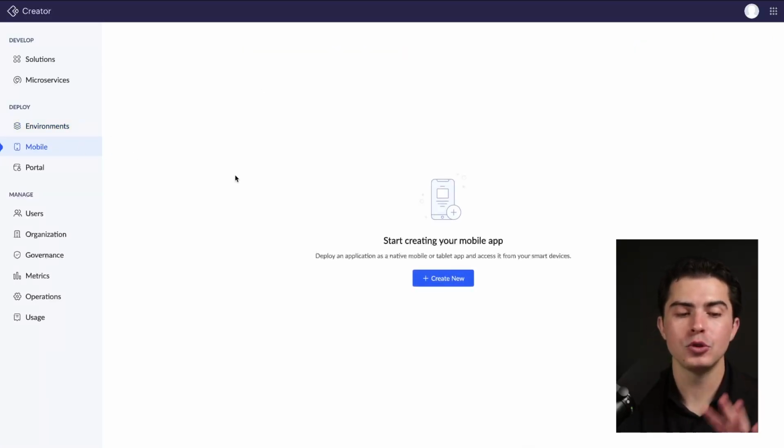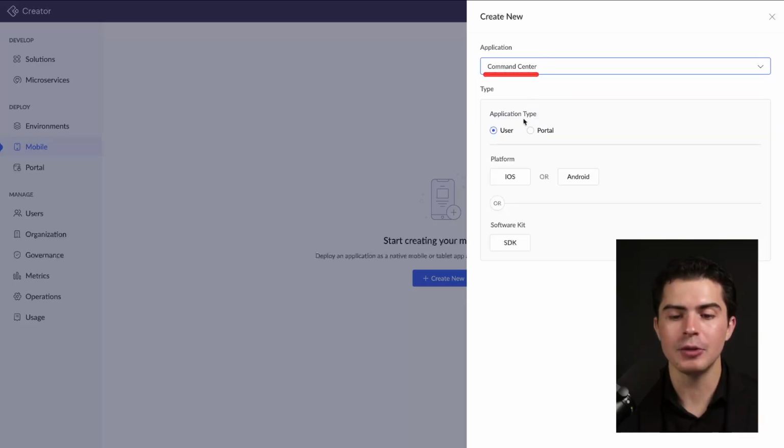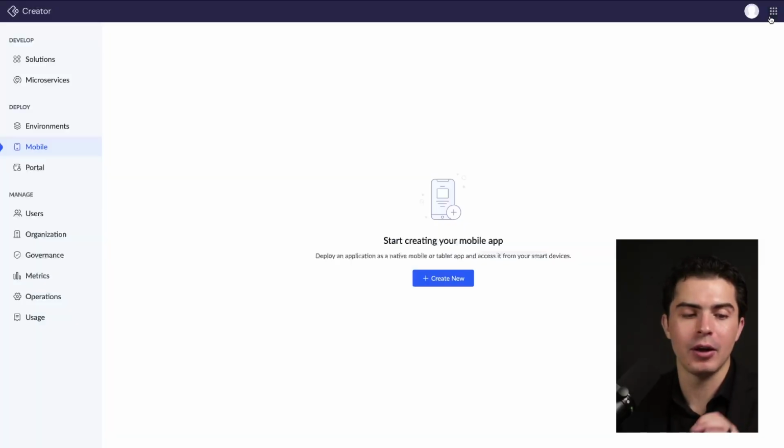You've got mobile. So if you want to take the app that you built and make it into a mobile application, you can certainly do that. You can see here if I take Command Center, I have the application type is end user or portal, and I can do it on the iOS platform, Android, or a custom software development kit.